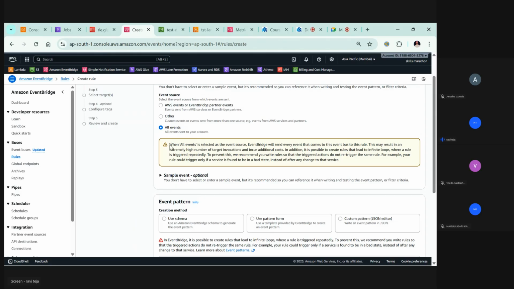See, when all events is selected as source, EventBridge will send every event that comes to this event bus to this rule. And this may result in an extremely high number of target invocations and incur additional costs. What does it say? If you select all events, it will incur a high number of target invocations and additional costs, because everything is an event. Whatever happens in this AWS account will trigger this target invocation. What is target invocation? It could be anything.